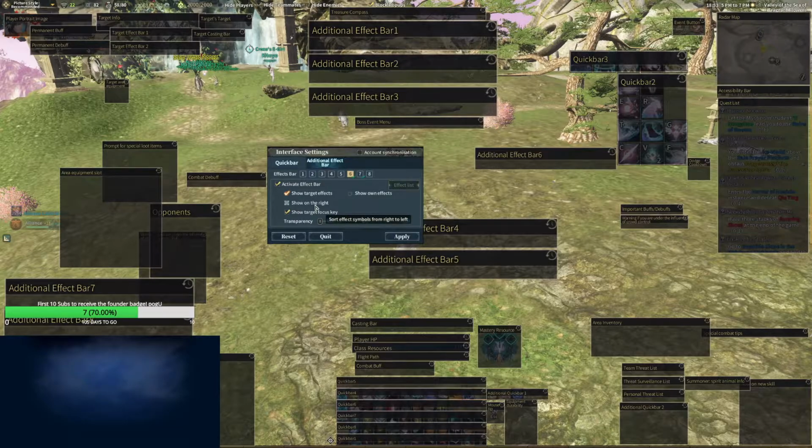Now there's also show on the right. This just means your effects show from right to left and not from left to right. I will click it in this case because my effect bar is on the right and I want to see the buffs from the right to the center of my screen.